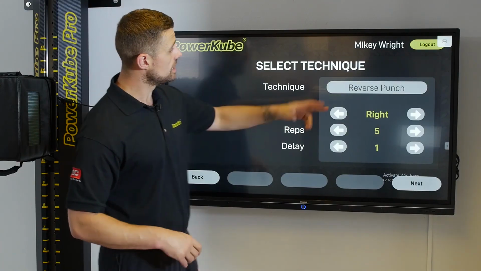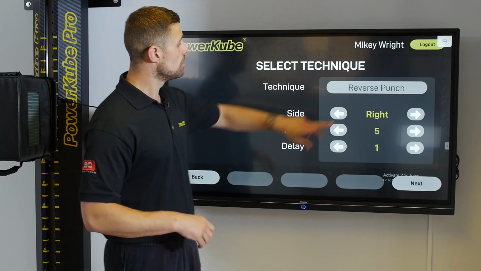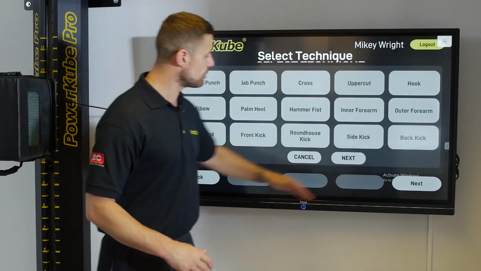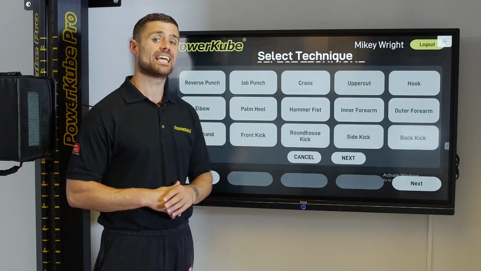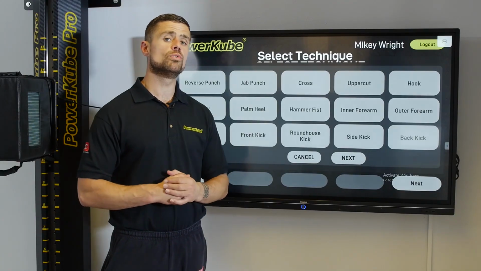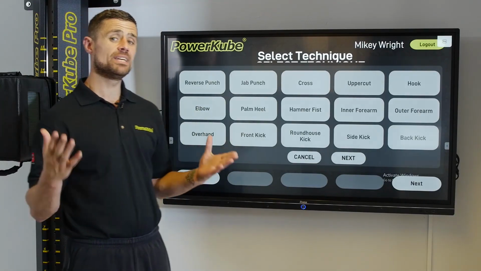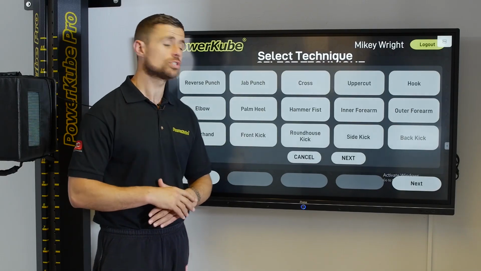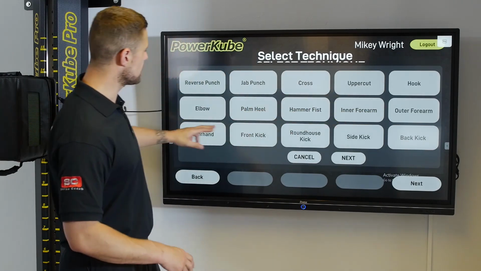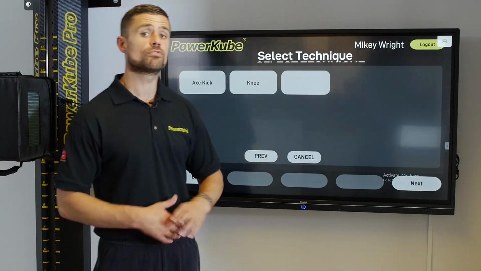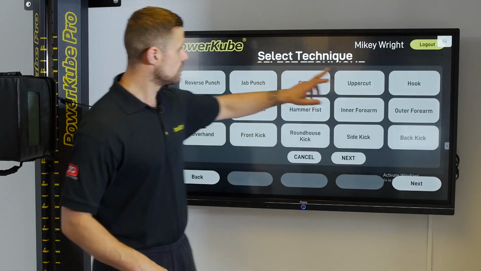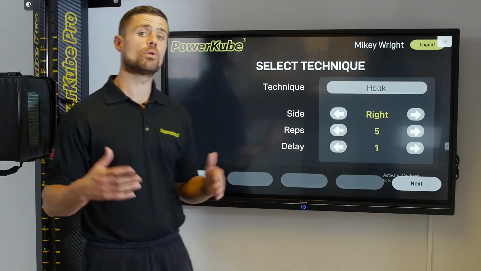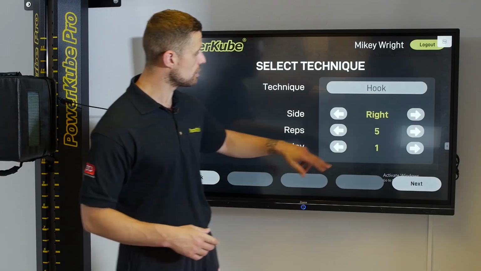So the first thing I'm going to do is decide which technique I'm going to record my data against. And the software itself is populated with some standardized techniques. For your own school or gym or organization, as an administrator, you have the ability to set up your own techniques that are more specific to your style. So if we start off with the upper body techniques, and as we go through, we then work through lower body techniques. So if we select a technique, such as a hook, the next thing is to select whether I want to record on the left or the right side of the body. So we're going with right.